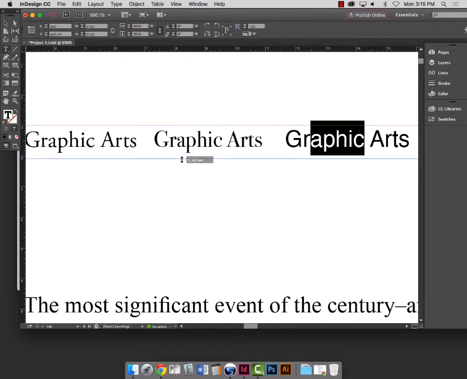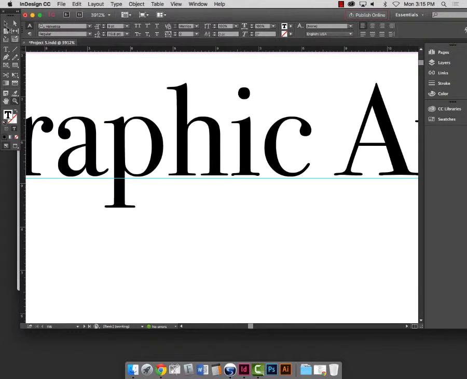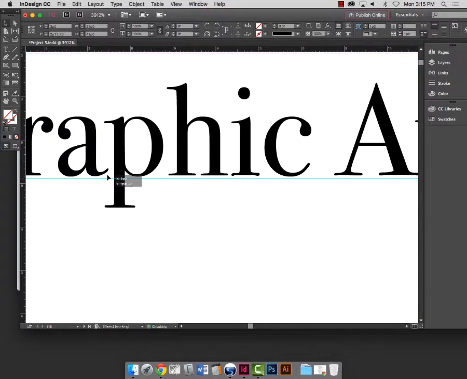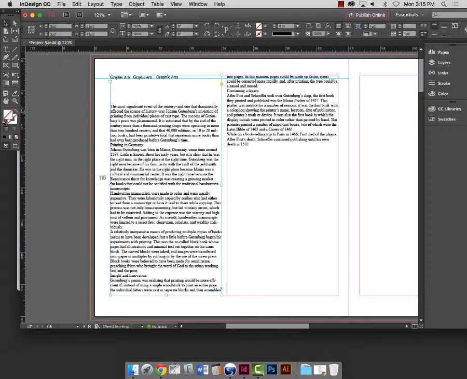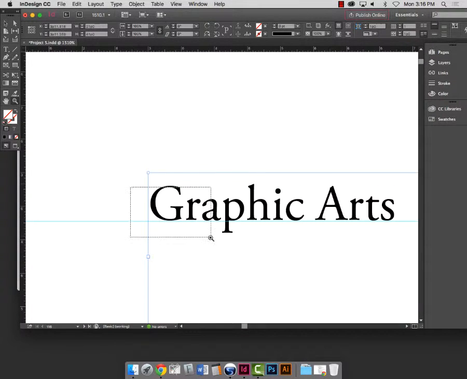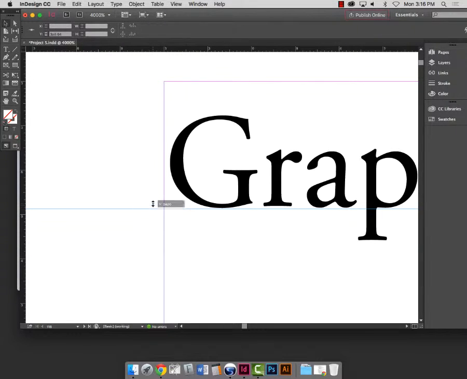I'm going to pull a guide down to show where the baseline of these is. May have to zoom in to see that baseline a little bit better and be more accurate. So here's the baseline. The baseline is the imaginary line that type appears to be sitting on. Lord, I cannot zoom today to save my life. Here we go. Oh, there's our imaginary line.